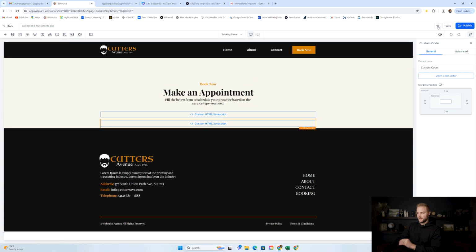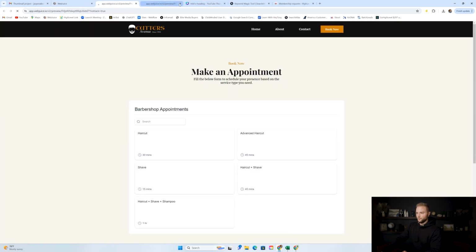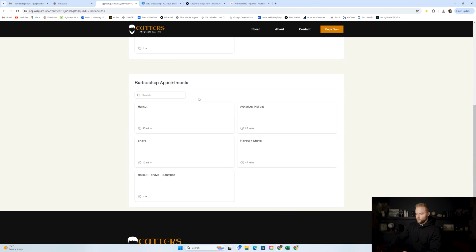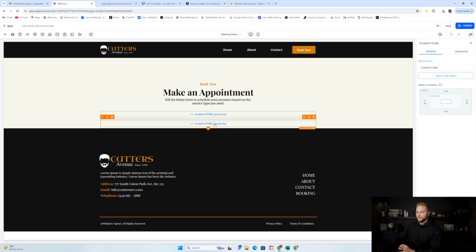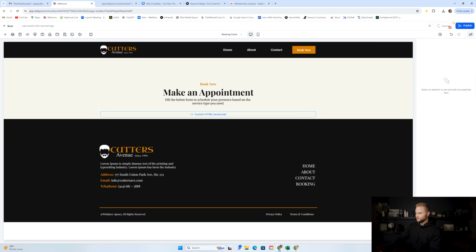You have to preview. It has to be live for it to actually work, but I'm going to click preview and open up the live view. And now we have it right on top of each other because I just added a second one. But anyway, you guys get the gist of it. That's how you add the actual calendar group onto the website. I'm going to delete this one so there's not double again.